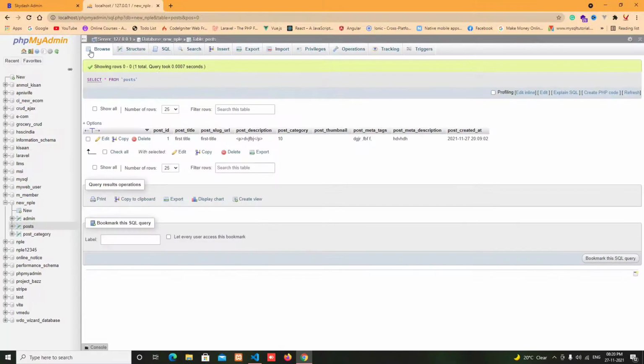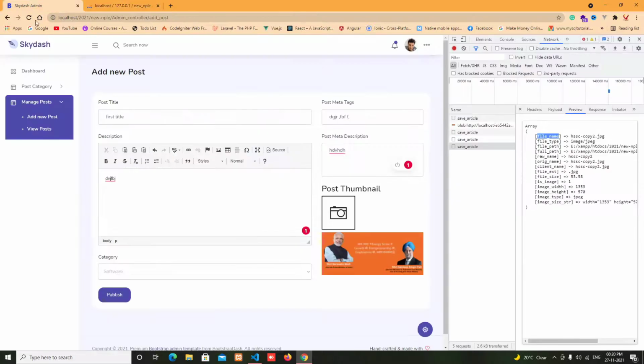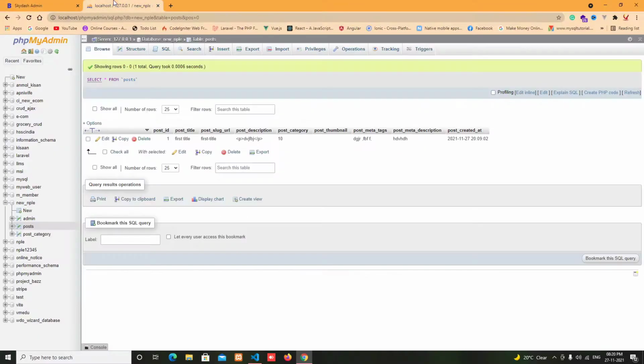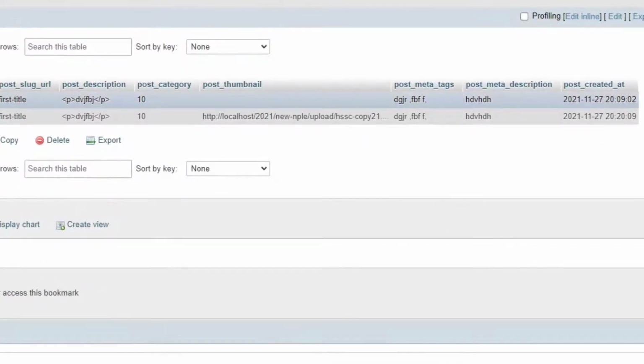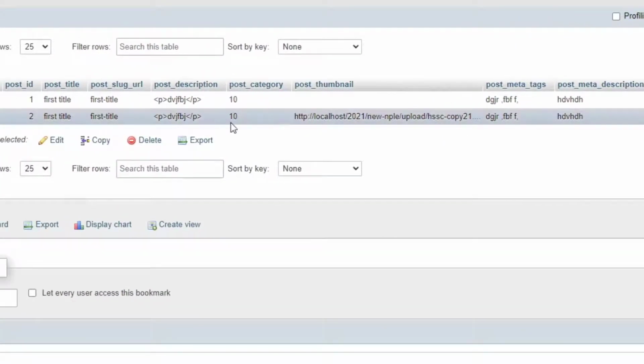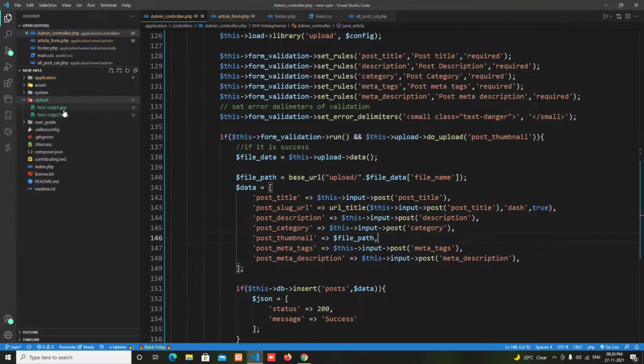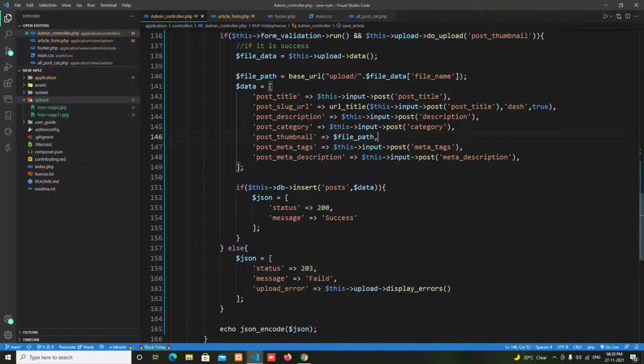Now click on this again, publish, and we got the success message. Click on the browse. Now we have the first title and the other things, and also we got the post thumbnail, and as you can see we also got the file in our upload folder.